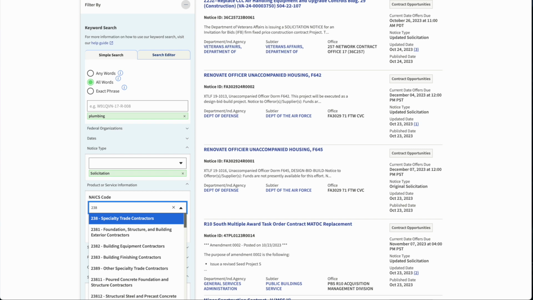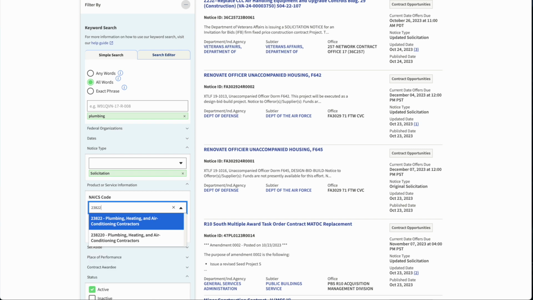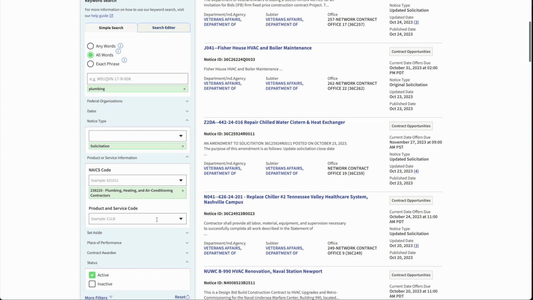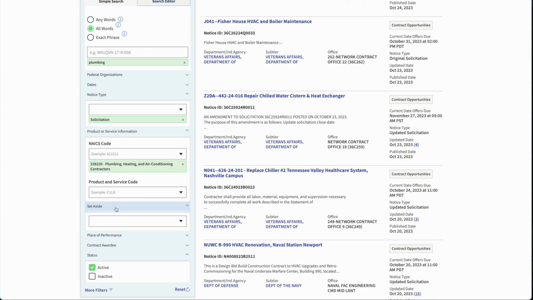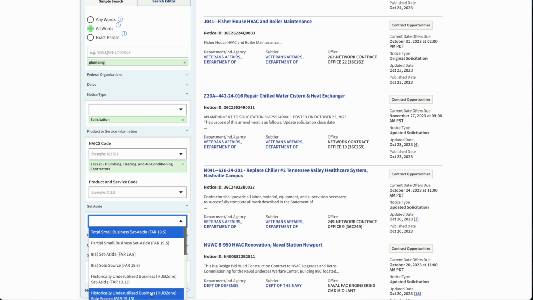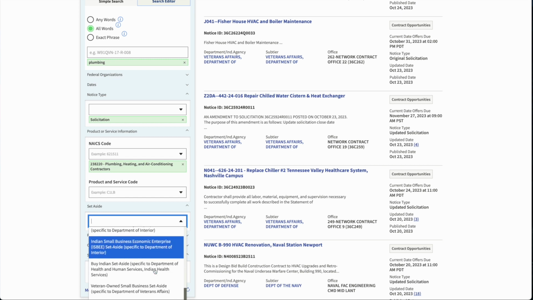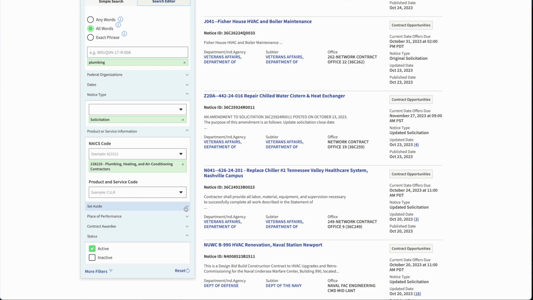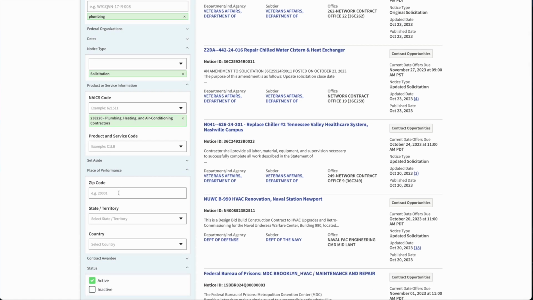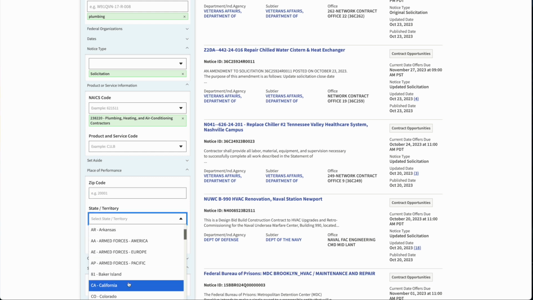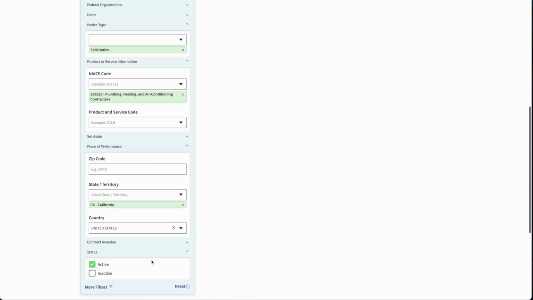So under product or service information, you can use your NAICS code to find contracts for your specific industry and business. Under set-asides, we can find opportunities with certifications that you actually have obtained, or ones that you're qualified for that you may want to apply for that particular certification. Next is going to be the place of performance, and here is where you can filter out where the contract is going to be located. So for example, if the business is located in Los Angeles, then you can filter out for contracts in the surrounding area of LA for federal contracts.